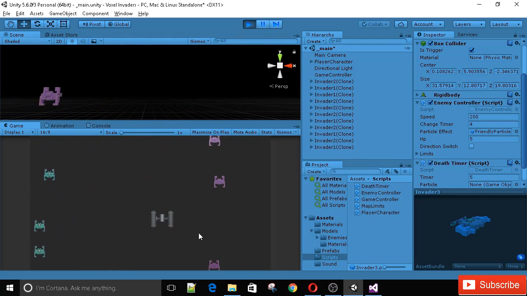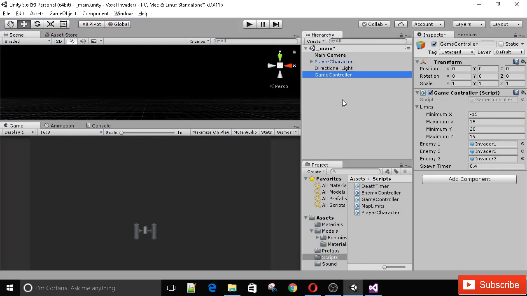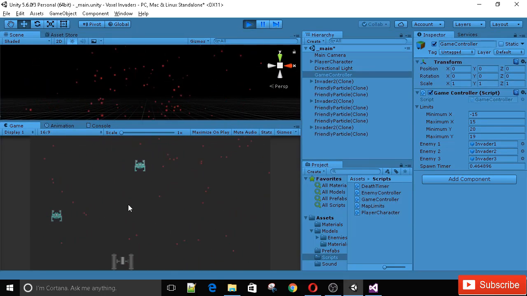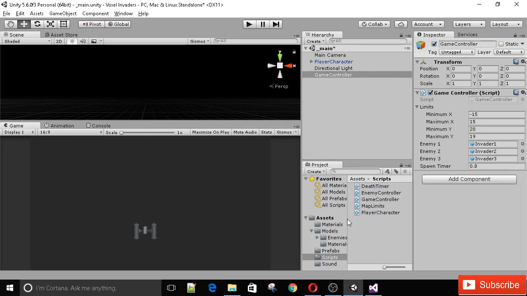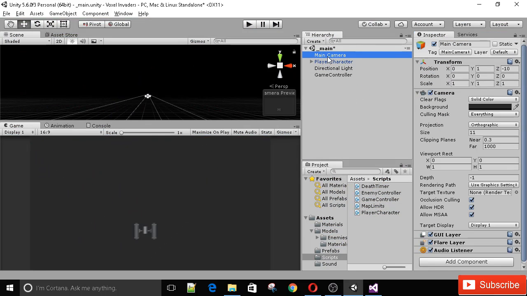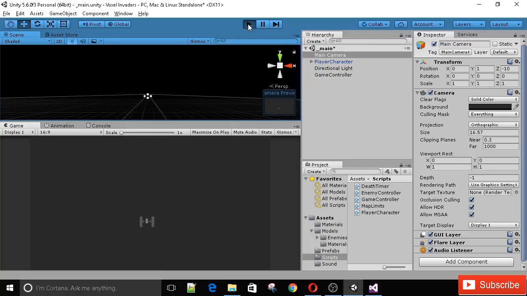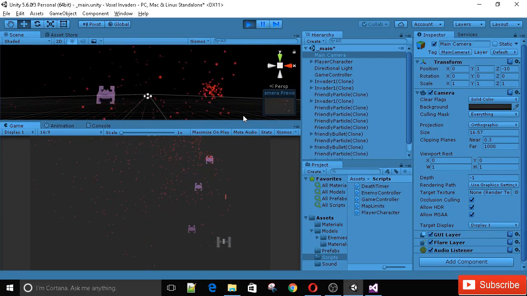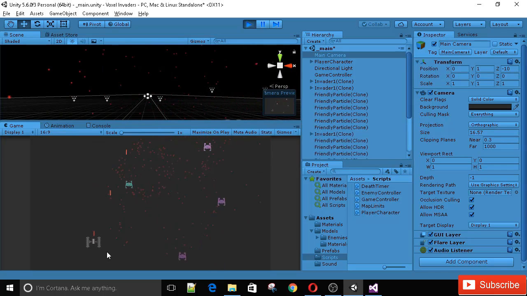Of course, you can increase the spawn timer, maybe 0.8. Now we will have less enemies, you see, much less than previously. And also, I would like to increase the size of the camera so that we can see more. But now we will have to increase the boundaries, which isn't too big of a deal.